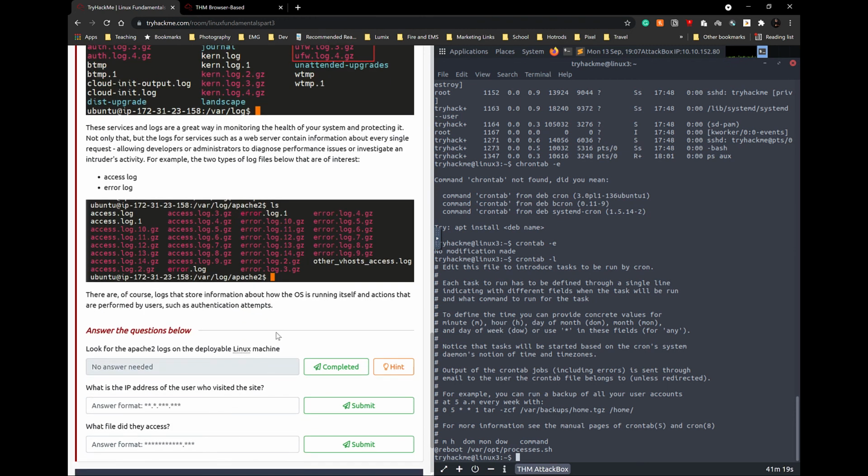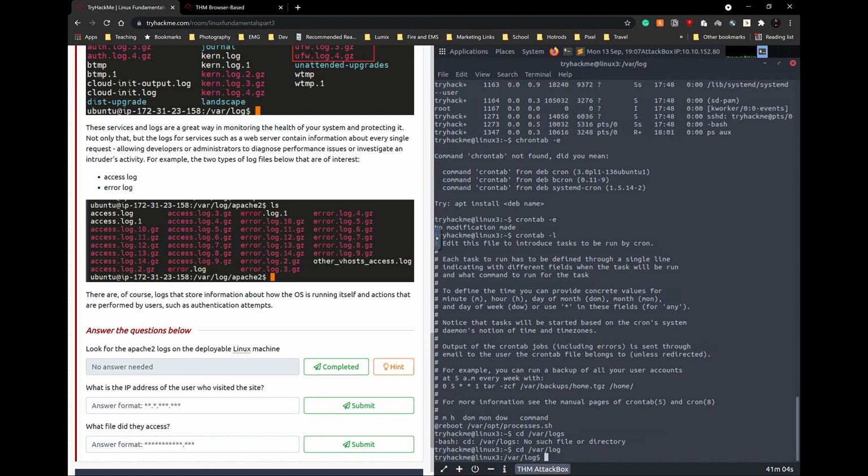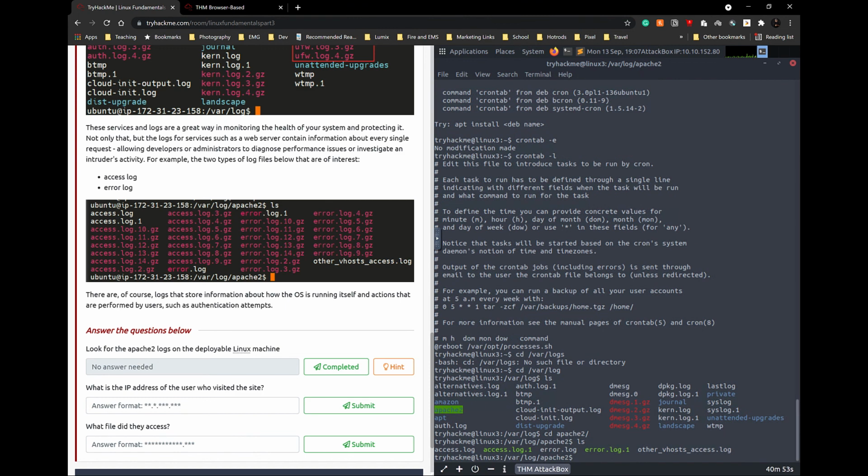Look at the Apache2 logs on the deployable Linux machine. Okay, that's this one here. So we'll cd into /var/log. We'll do an ls. Go into apache2, right? That's one of the ones we're looking at. And let's see. Okay, so we're looking at them here.